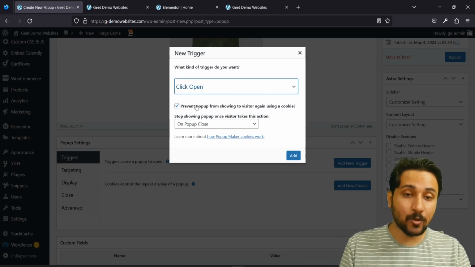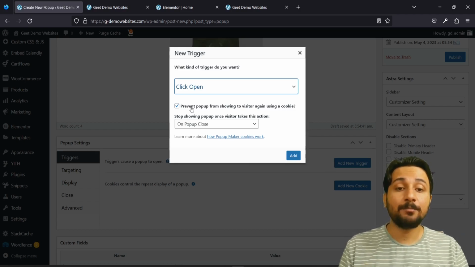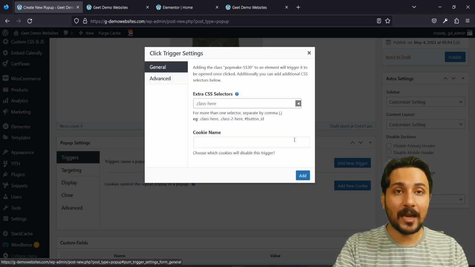Then you should make sure this option is checked. But if you want that when a user comes to your website, each time the user refreshes the website, the pop-up is shown, make sure to uncheck this box. Okay, and then I'm going to click on add.